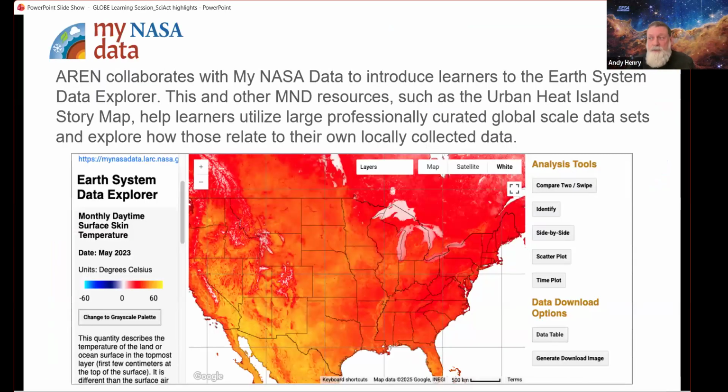We also introduce students to My NASA Data. We're a GLOBE partner, and we love a lot of the GLOBE tools that we're able to use. My NASA Data is great at bringing in those larger spatial data sets, the global data sets, and showing what this perspective looks like. What do these phenomena we're studying look like on that larger scale? And these are just wonderful tools.